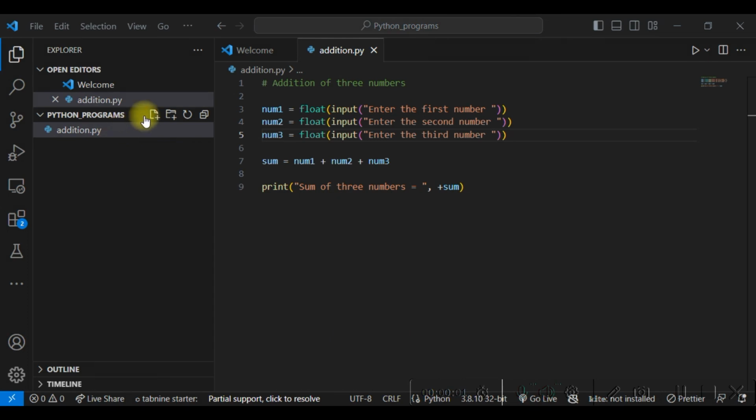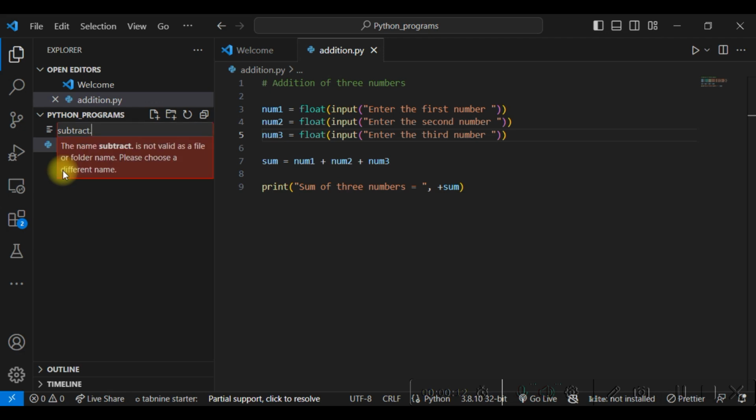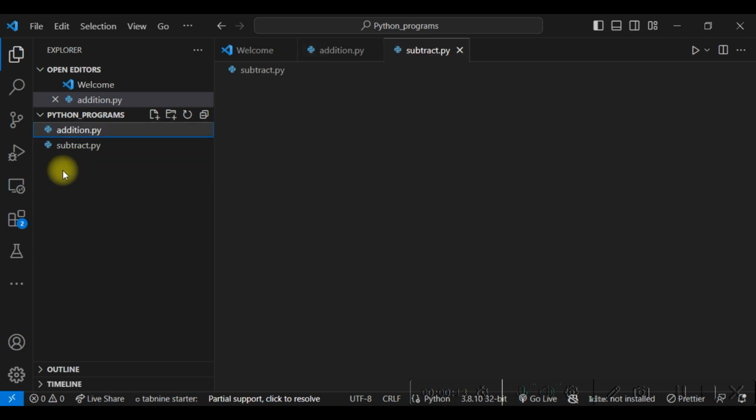Next, we will write a program to subtract two numbers. Let's create a new file. Name it as subtract.py. You can name it anything. And let's start writing the code.